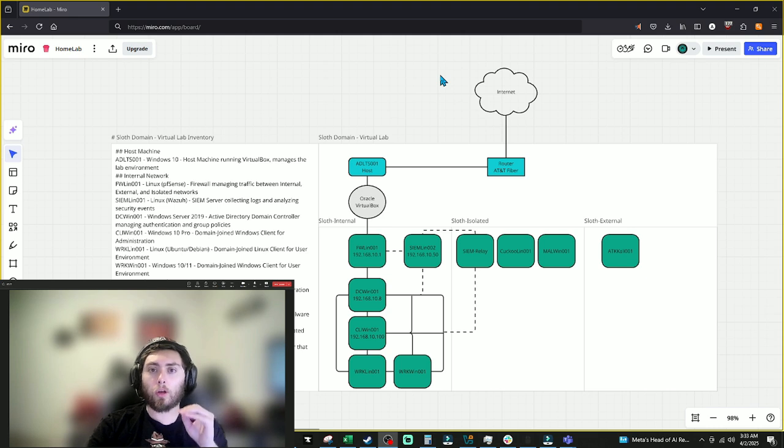This is essentially what we're going to be working towards. This is by no means the end-all be-all, so there's always room for improvement. This is what I've deployed previously.